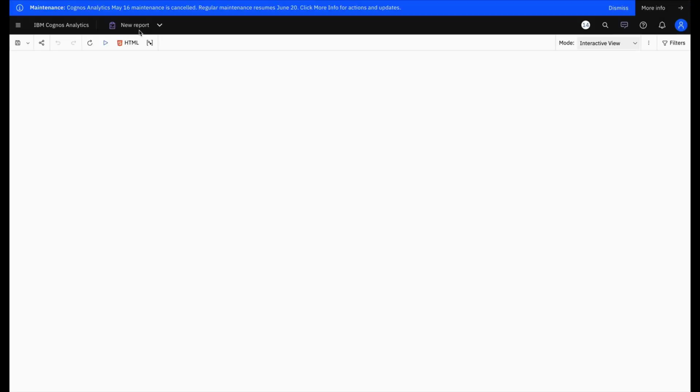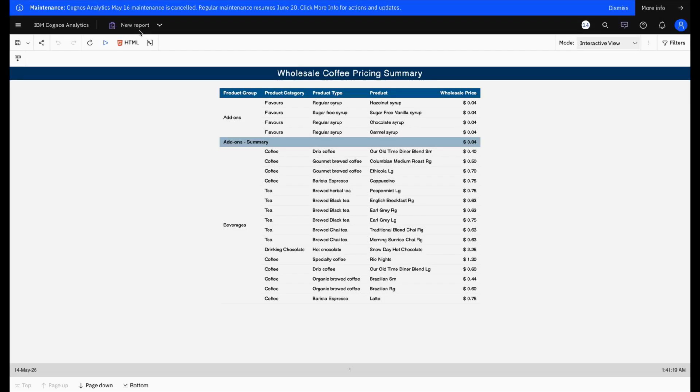The report is ready. Built-in navigation and interactive reporting features make it easier for users to explore and consume information at scale.